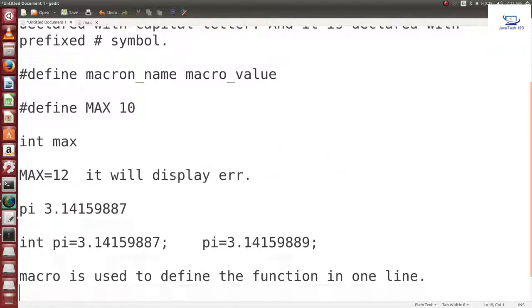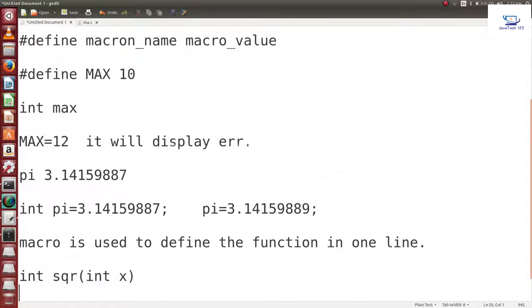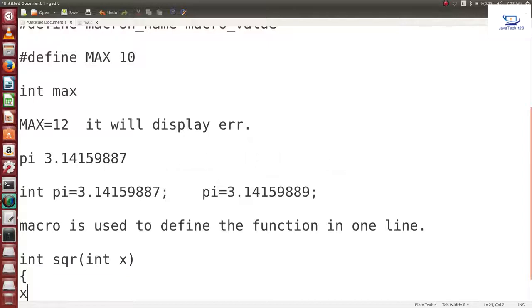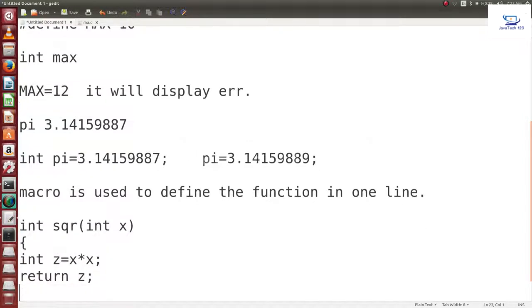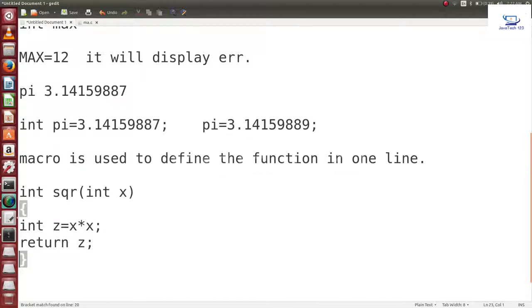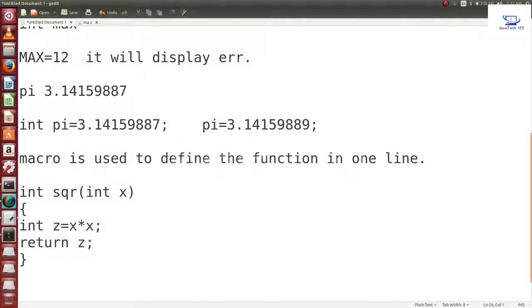Example, suppose int max. So int, suppose you write a square, then suppose int x, then you write what? Now int z is equal to x into x, then return z. Okay, this function will be learned in the function chapter. But now how will I do this program using a macro?